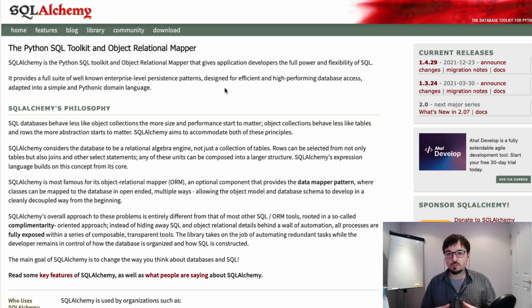ORMs typically also abstract out the specific differences between different SQL engines. So whether you're working with PostgreSQL or MySQL or even SQLite, you won't have to change your code if you're using an ORM.